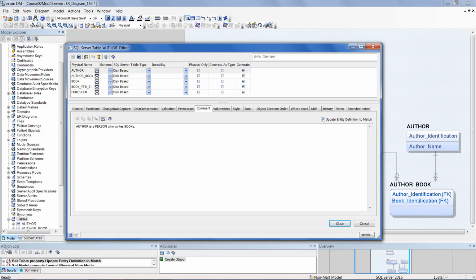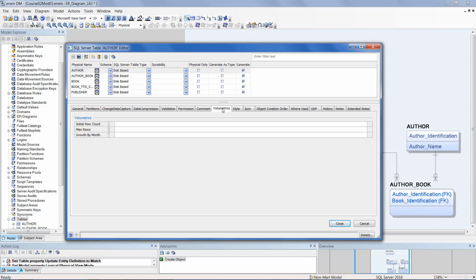Notice in our action log at the bottom left corner of Irwin Data Modeler, records even that. Set table property, update entity definition to match. Volumetrics, we had these on the logical side. Well, it makes sense. In some organizations, the logical models are built by people who are different from the people who build the physical models. And when they're interviewing the business experts, that's a good time to collect some of this volumetrics information.